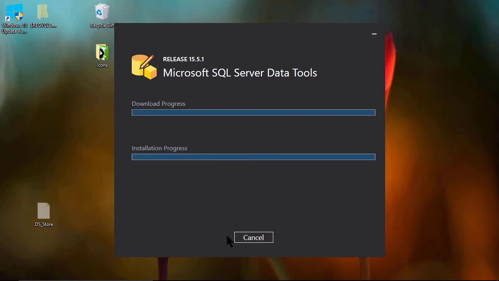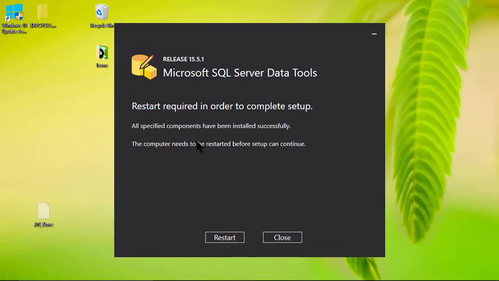So click install, and once you've done that selection, it's now just a case of letting the computer download and install. No further user interaction is required. So I'll pause the video and we'll start again once it's nearing completion. And here you can see the computer has finished.